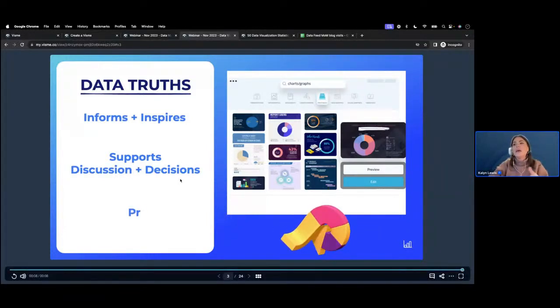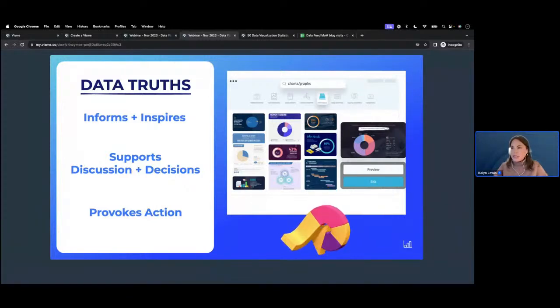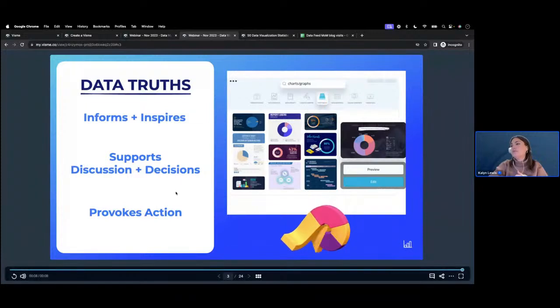And ultimately, let's create action from it. Let's discuss it, make decisions, and let's then go out and fix it, act on it, work with it. Let's double down on this. Let's approach that. Everything is provoking a subsequent reaction when we're looking at data, because it informs us and it gives us that inspiration.